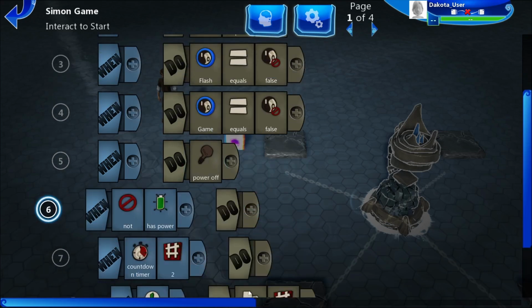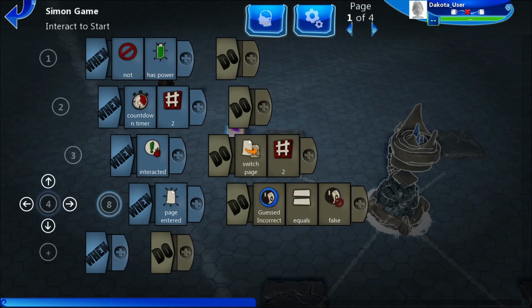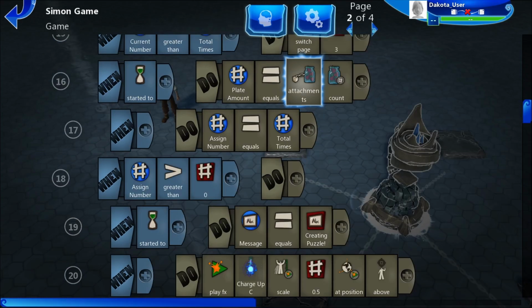We could actually also have this at the top to make it make more sense. Not has power, so if it's powered off, counter timer 2. I only add the counter timer in case you guessed incorrect. We don't want it to be able to start again instantly. And we say interacted, switch page 2. Okay, so we go to page 2.